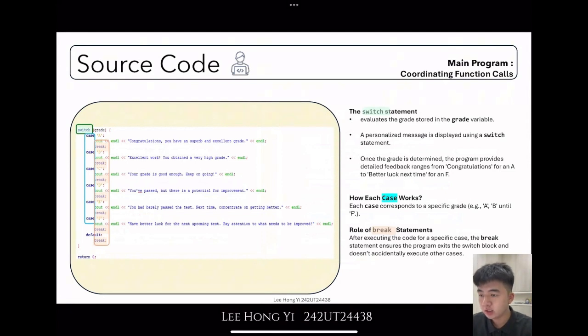Now let us look at the last part of the code. First is the switch statement. The purpose of the switch statement is to evaluate the grade stored in the grade variable. A personalized message is displayed using a switch statement. Once the grade is determined, the program provides detailed feedback ranging from congratulations for an A grade to better luck next time for an F grade.